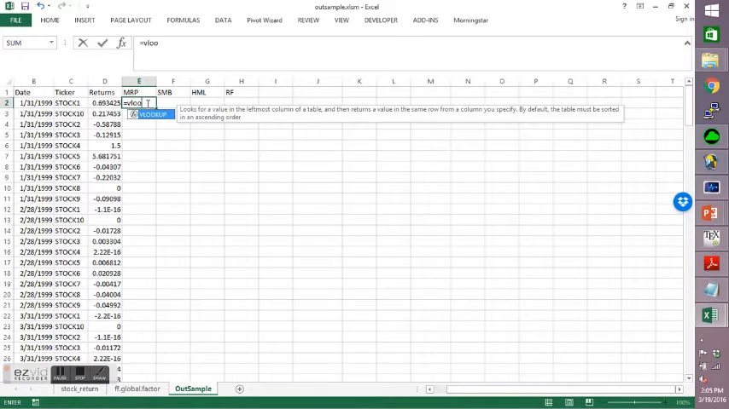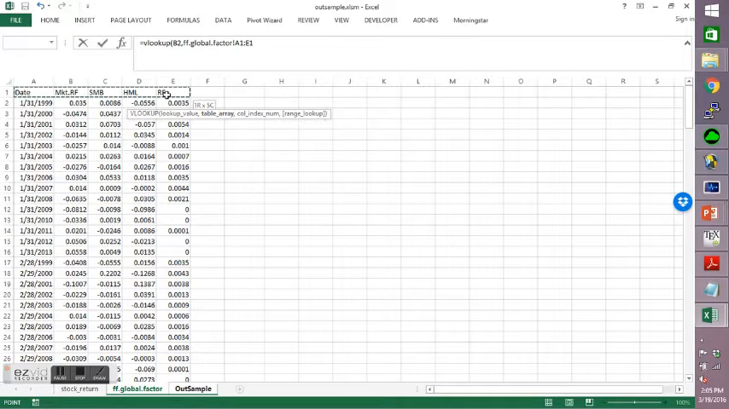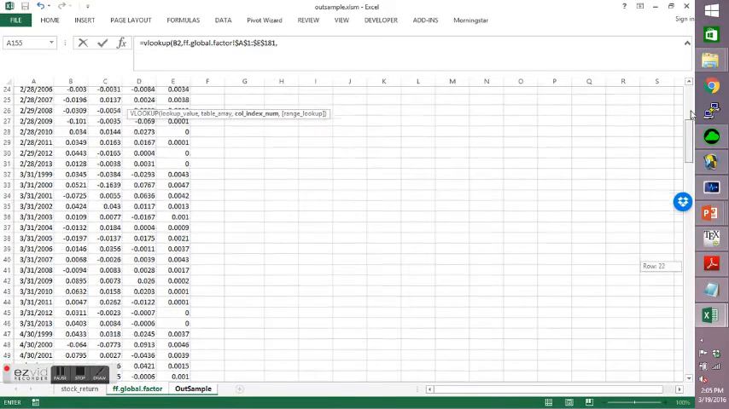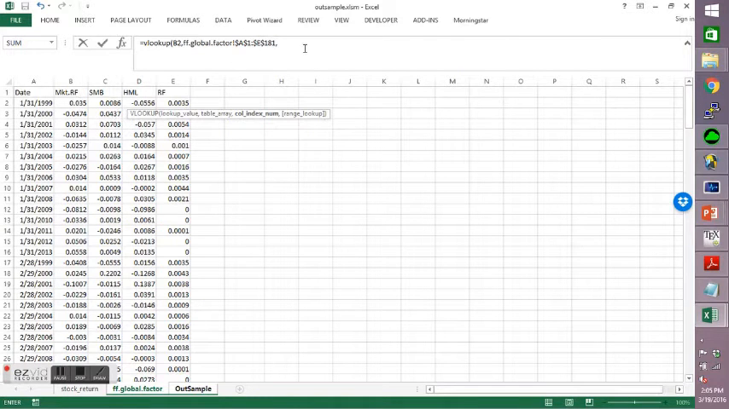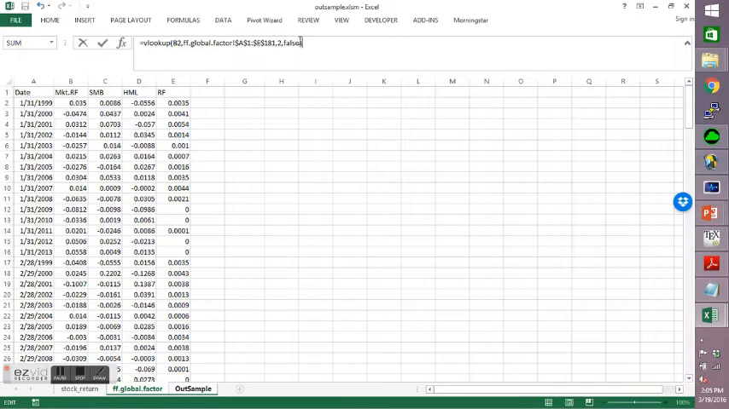I will merge these two data sets using the lookup function. I type VLOOKUP, so the lookup value would be the date values. My table array would be the Australian factor table, right? With the column index, the market risk premium return data is in the second column, so I will type 2 for the column index. And I would like to return an exact match, so I will type false.